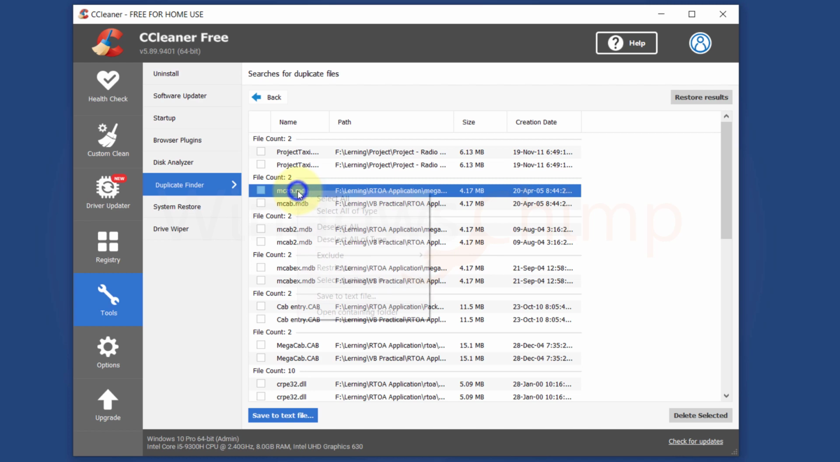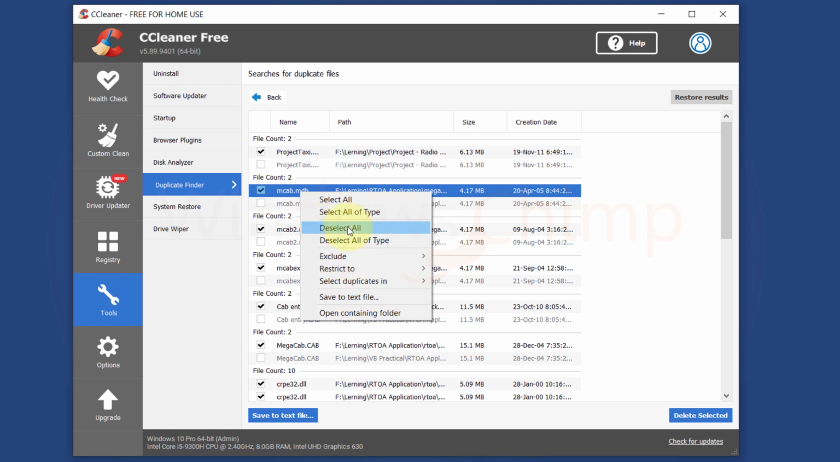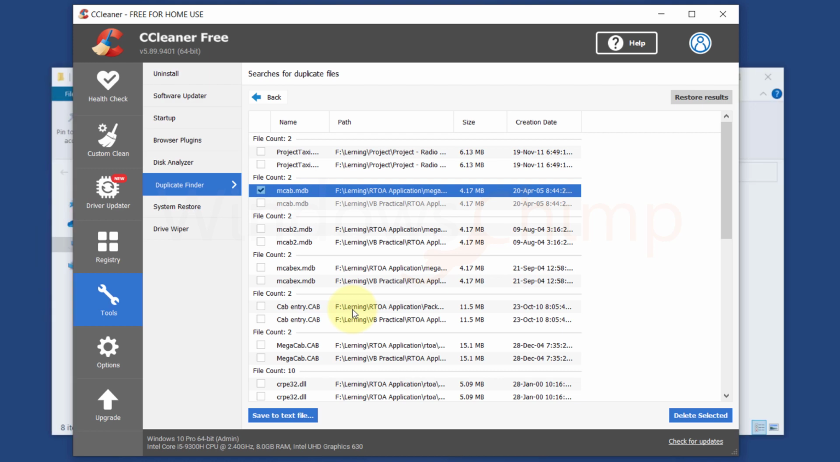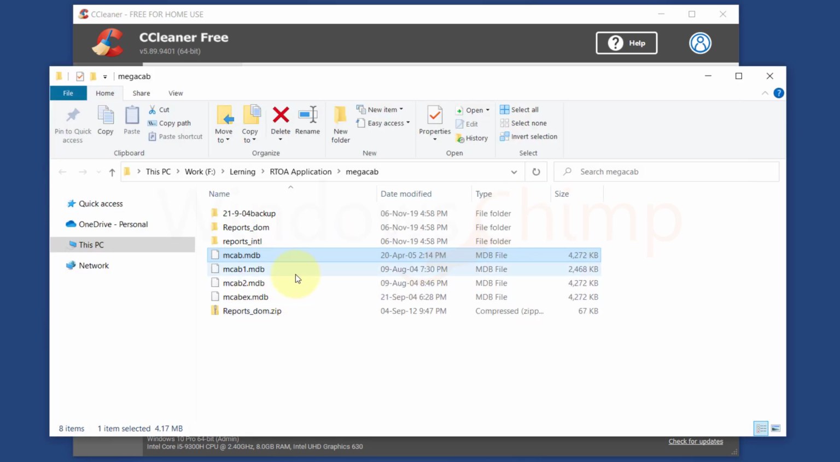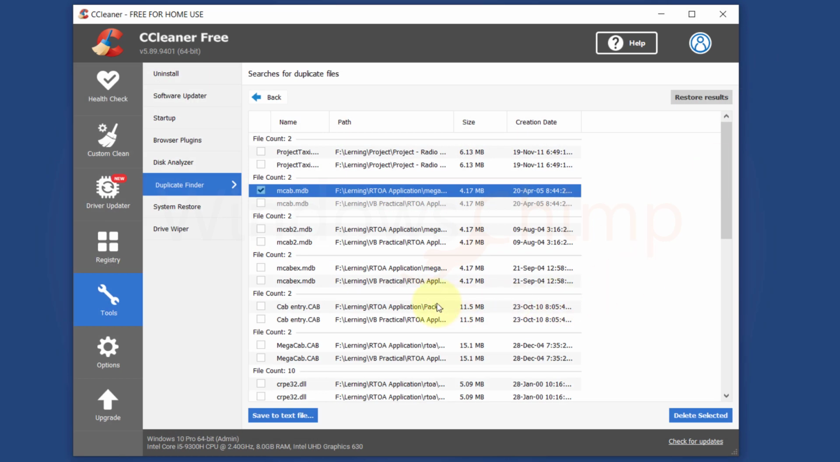If you right-click on it, you can select all files or select all of type, or you can use Open Containing Folder to see and match the files. Once you have selected all the files you want to delete, click on Delete Selected.